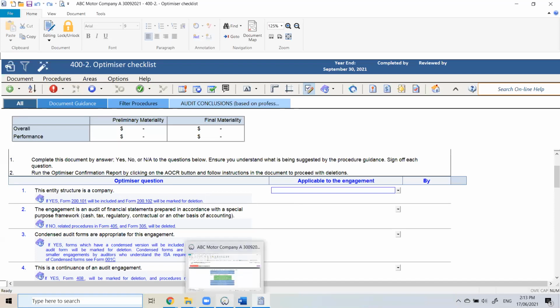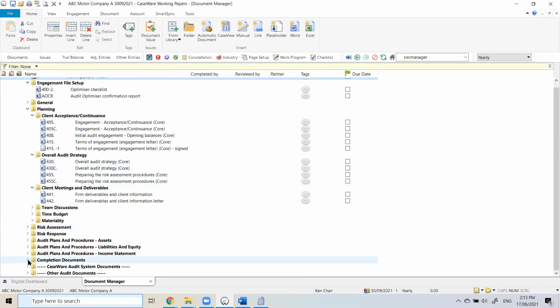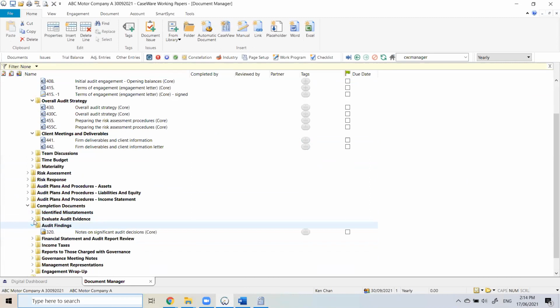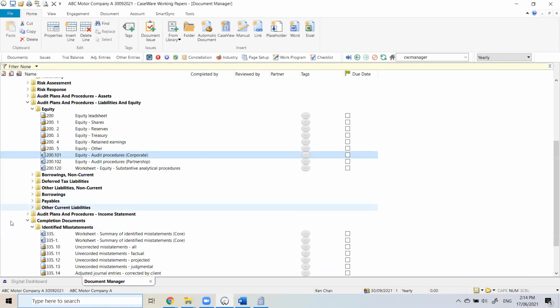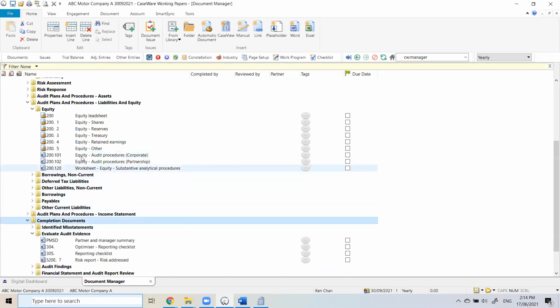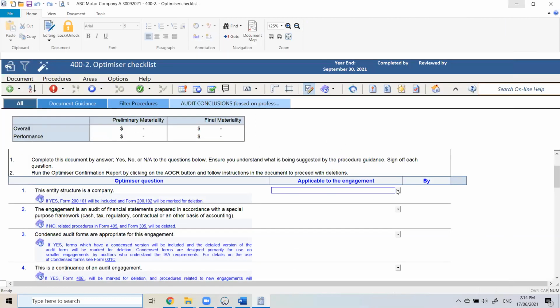If I want to see them, I can go into my document manager. Okay, I can look around for 200, I believe. Yep, so 200-101 and 200-102 are audit procedures for corporate or partnership. So depending on your answer, Caseware will keep one and delete the other. So that question that we had previously, that there are double ups of certain documents. Yes, by answering the optimizer now, we will remove the unnecessary documents. Okay, so answer here, I'm going to say yes, this is a company.